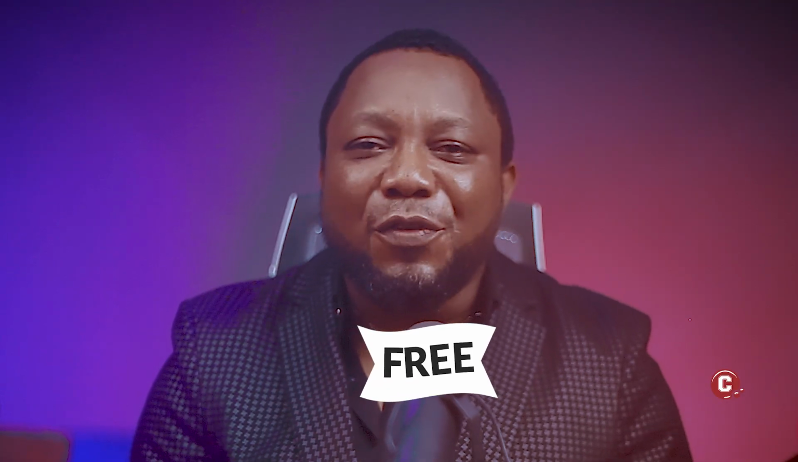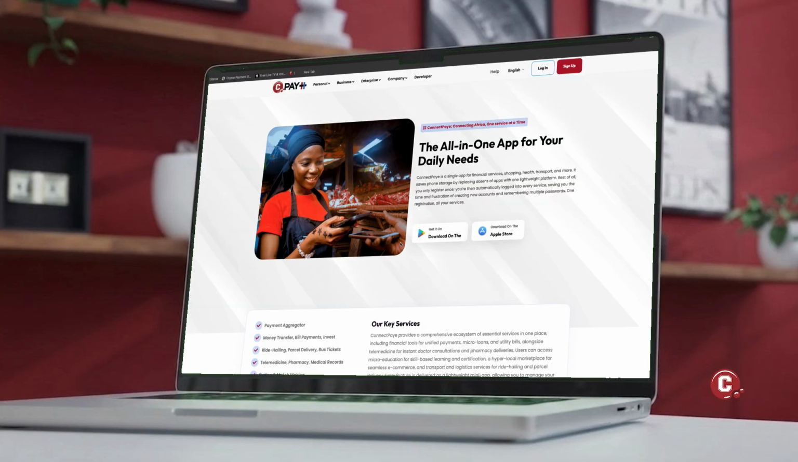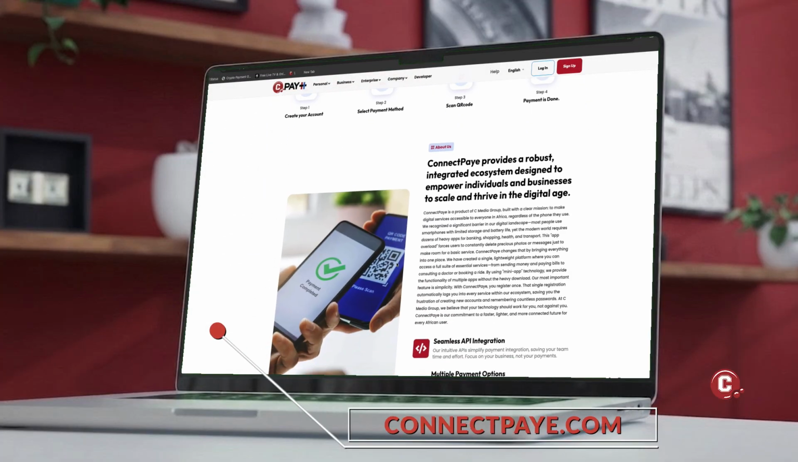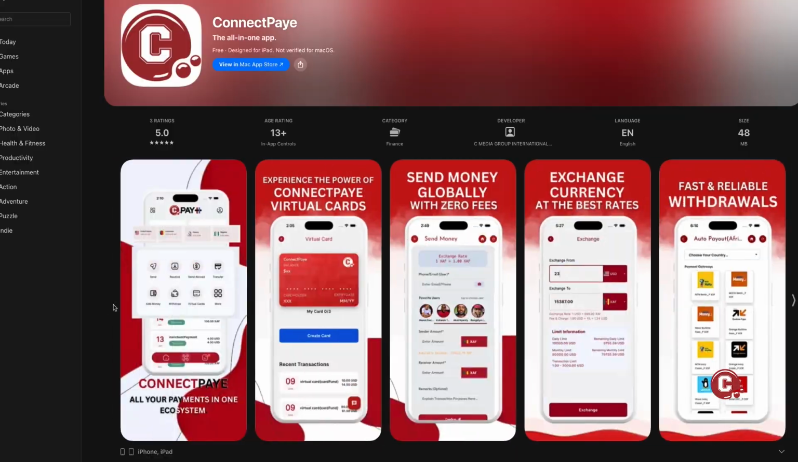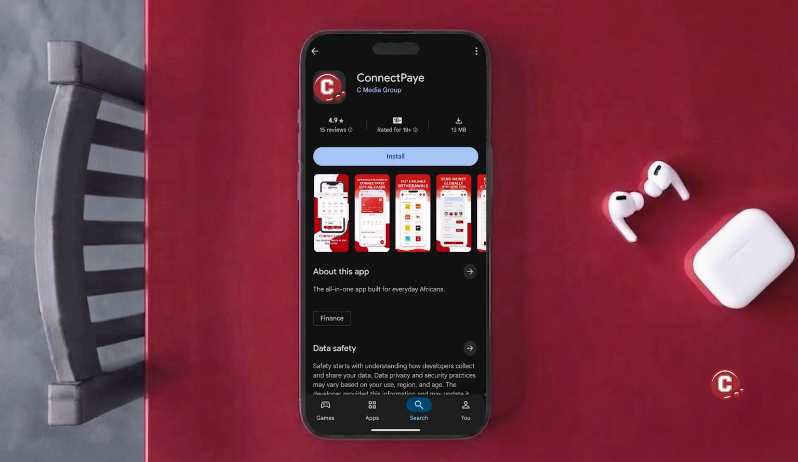ConnectPaye is completely free to use and accessible on the web at www.connectpaye.com or as a lightweight app on the Apple App Store and Google Play Store.